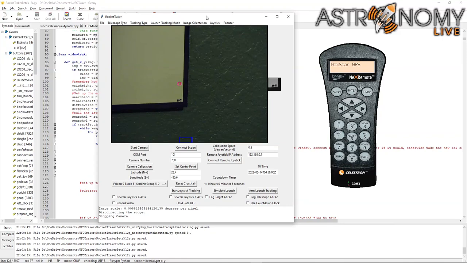This is a tutorial on how to use the latest version of RocketTraker, a program I developed for tracking rocket launches with off-the-shelf telescope hardware.